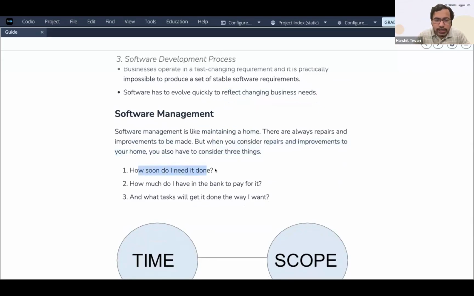First thing is, how soon do I need this to be done? Let's say something is not working, or you have a leakage in the ceiling. How soon do I need to get it done? How much do I have in the bank to pay for it? Do I have sufficient balance in the bank to pay for the changes that are needed? And what task will get it done the way I want it? So these are the three important questions that you need to ask.